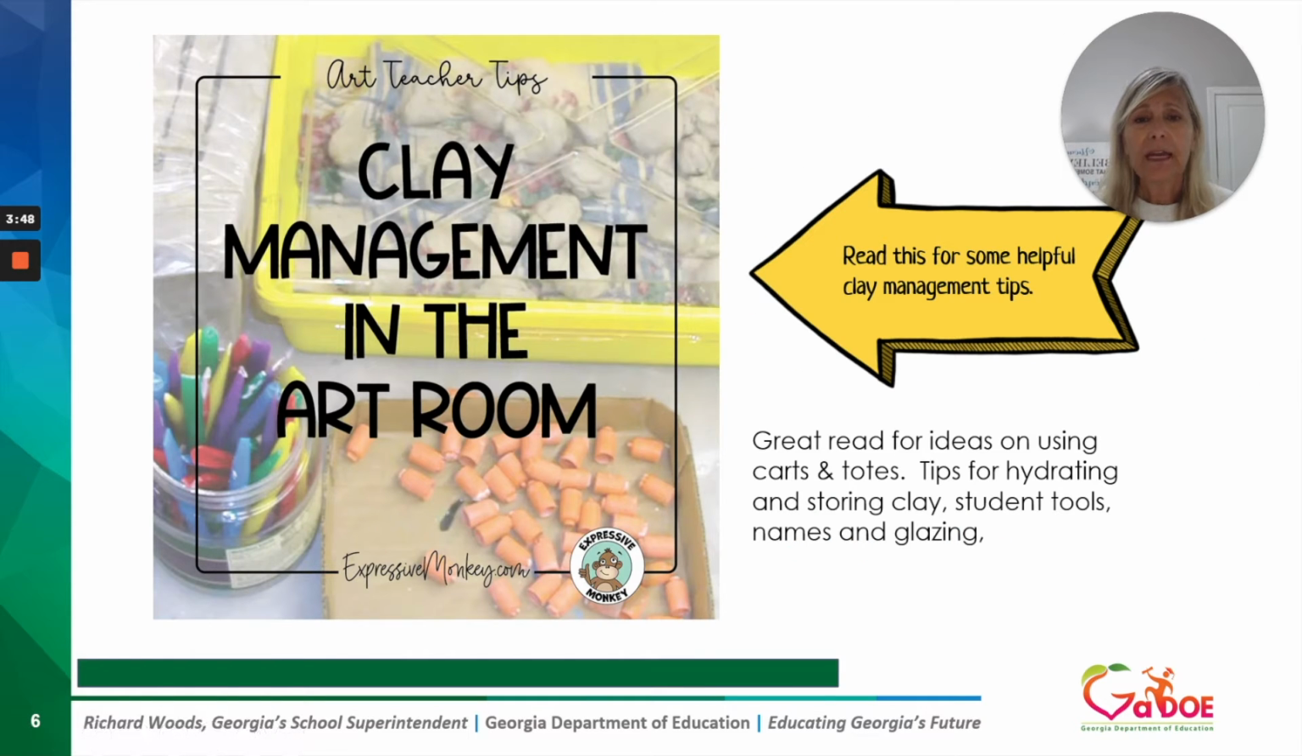This article I have included because there are lots of good tidbits in here for using carts and totes. This teacher has generously shared ideas for keeping our clay wet and storing the clay. Sometimes we have time in between classes to go on to a second day of building. Sometimes we've got to get everything done in a day. So there's some good pointers in here.